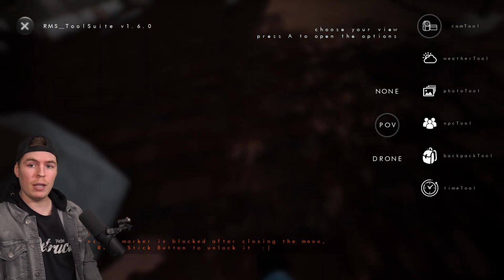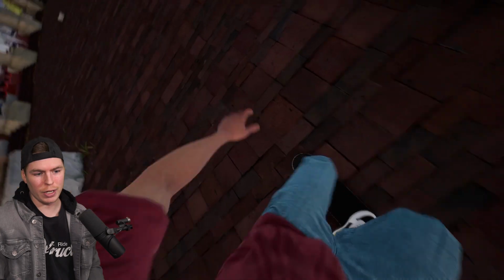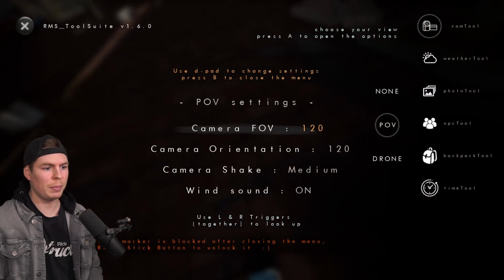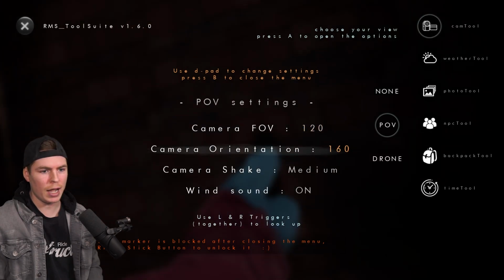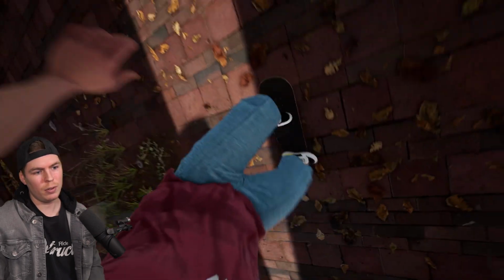So we can do POV, which is actually pretty fun. So now that we have POV on, we can do our tricks. Oh, and we can always adjust how far down we're looking too. So if we go back to POV, camera orientation, we can change this to look more down. So about like 165. So now we're looking straight down. We can see our trick.